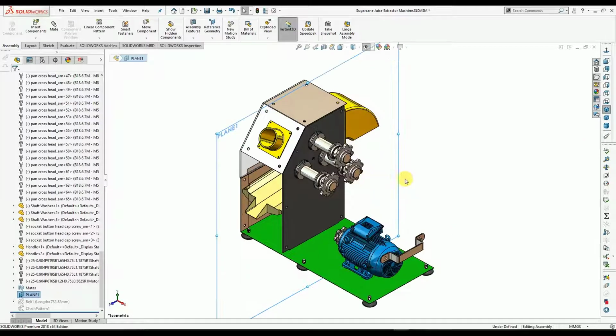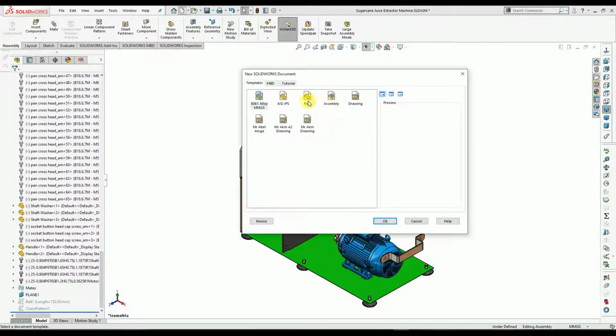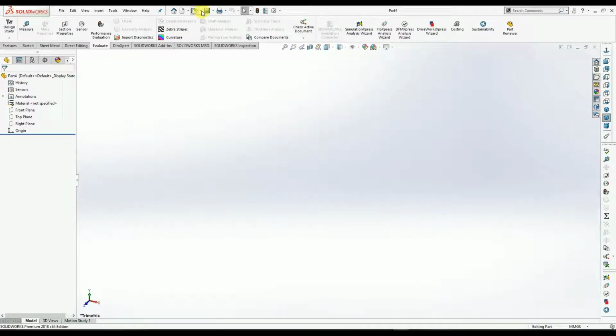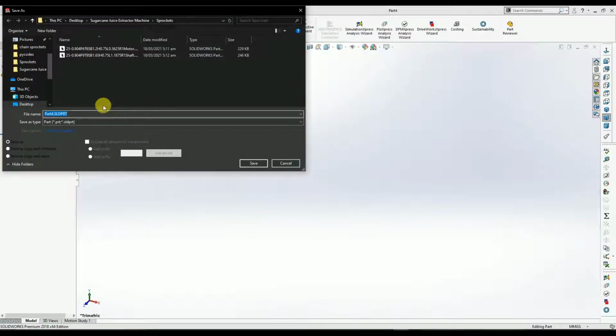So now the next thing is the link that we are going to use to generate the chain on these sprockets. So we will have to create our link, both the inner link and the outer link. So let's see how to do that. So I open a new part. So save it, let me put it here. So I'll call this one inner link.